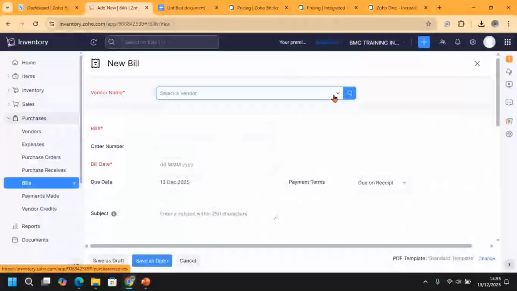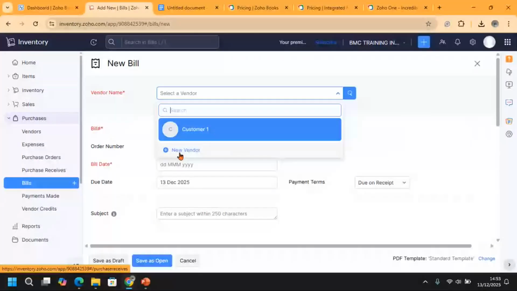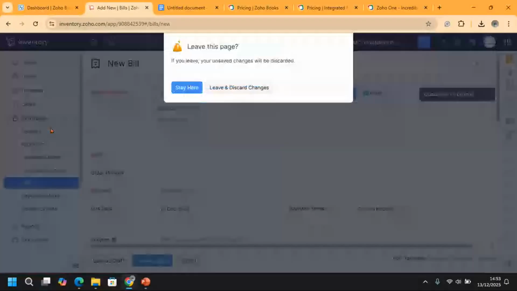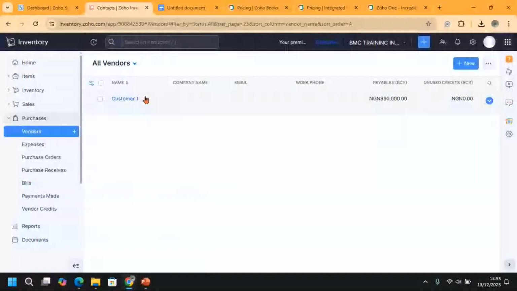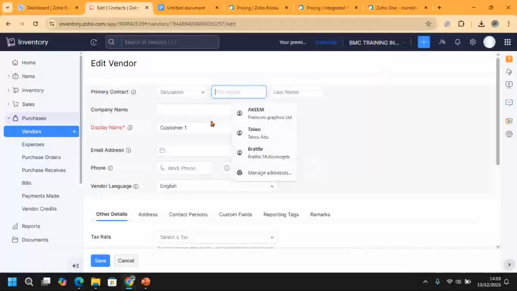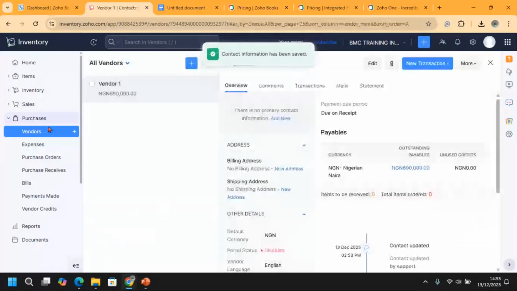Select. Let's buy from the same customer. Oh, sorry, vendor. I mean, the name should be vendor 1. Sorry about the name. I did the name so that it doesn't confuse us. Let me quickly do that. Leave this card, so it doesn't confuse us. Vendor 1. That's the name of the vendor. So we just do that.